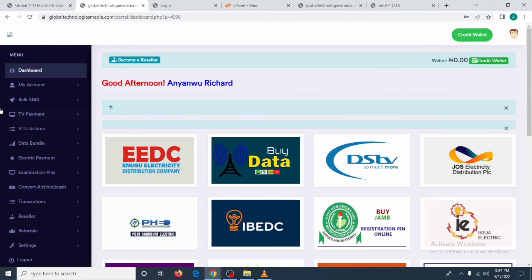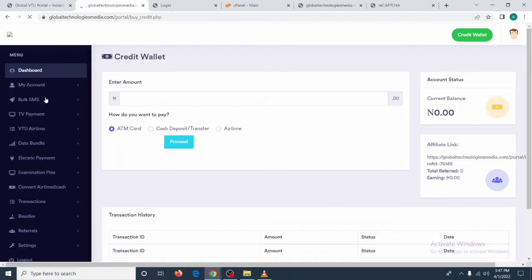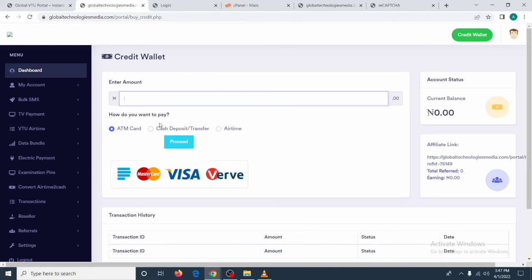So let's go ahead to the my account section, credit wallet. This way you can credit your wallet. Okay, you select the method. You can select how you want to pay. If you want to pay with an ATM card, cash deposit, transfer, airtime, and the rest of them. So what you have to do here is, whenever you want to fund your wallet, just go ahead and input the amount. Let's say 5,000, then click on proceed.